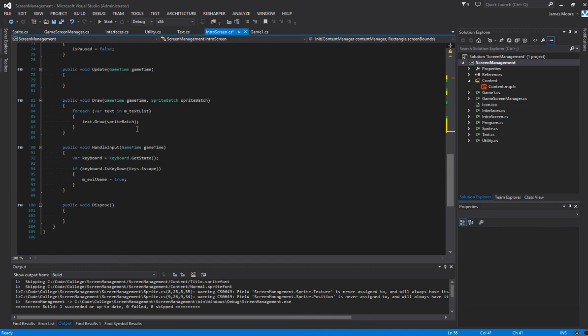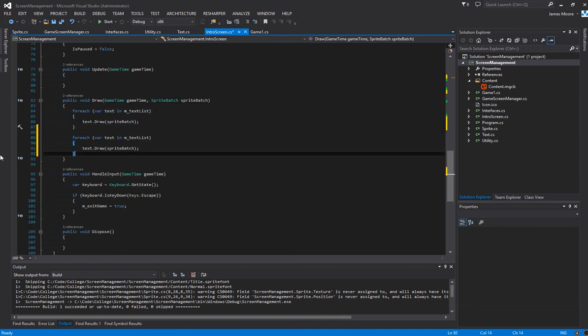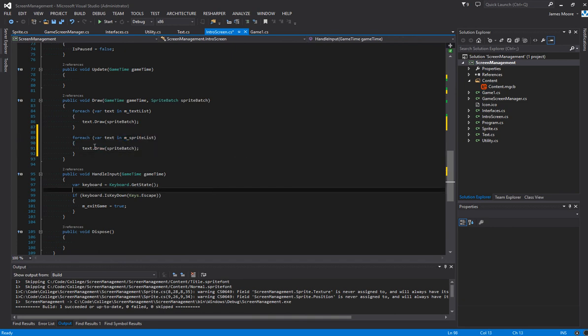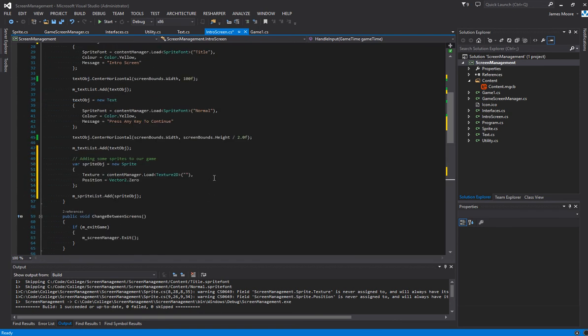Now if we go down to the draw, we can basically copy and paste this code in and change it from text list to sprite list. And we can say sprite.Draw. So we should in theory be able to draw a sprite now if we actually add one. So I'm going to add one called intro.